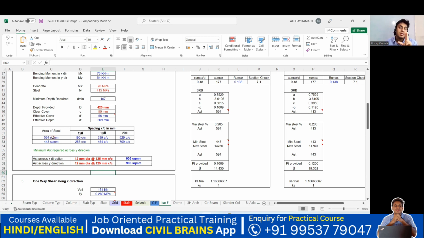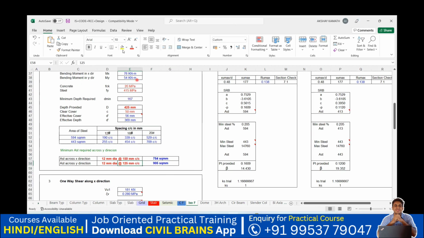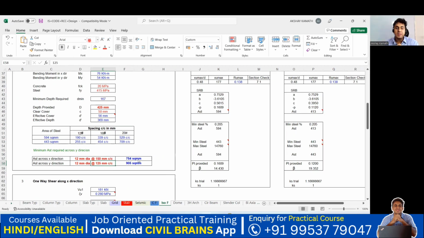So I have two options: either decrease the diameter of the bar or increase the spacing. So we'll increase the spacing. 125 is a very small spacing. Instead of 125, I'll go with 175 this time. Okay, I'll go with 150 now. By giving 150, it has come to 754. Still, it is greater than 594. Let me go with 200 this time. I'll go with 200.